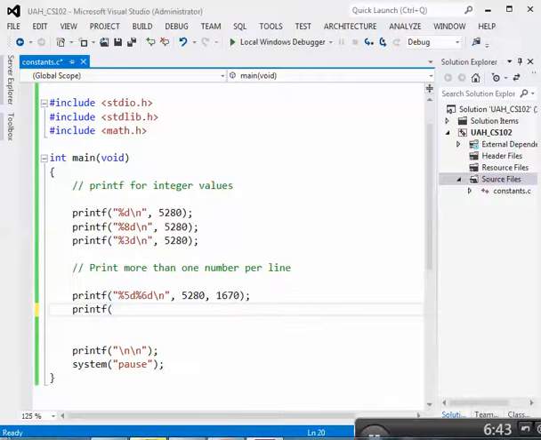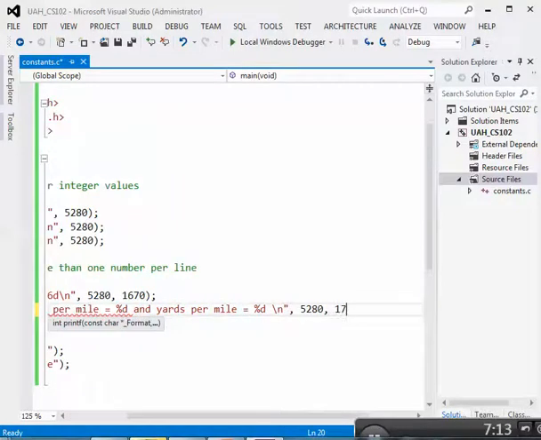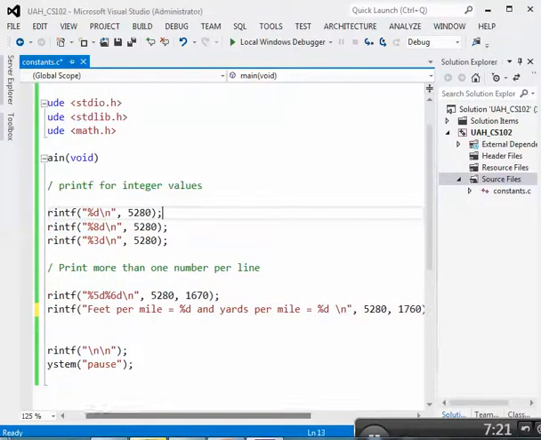So let's do a printf. Okay, double quote, and now let's add some text. So let's say feet per mile equals, and a space, and then we'll do the %d. All right, then let's say and yards per mile equal, and another %d. Okay, \n, double quote, comma, 5280 and 1760, right paren, semicolon. So that line got a little bit long.